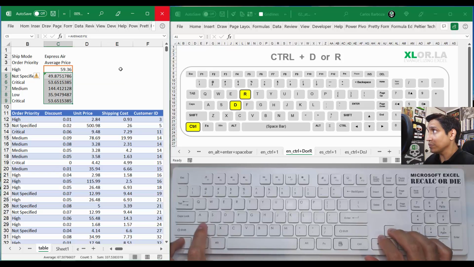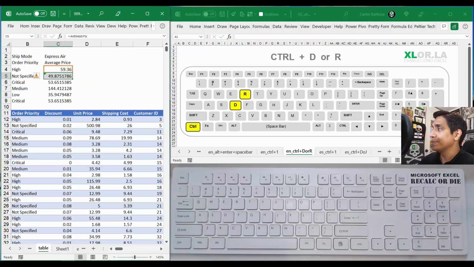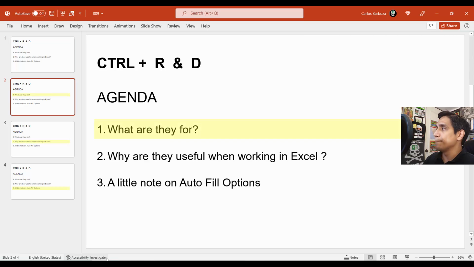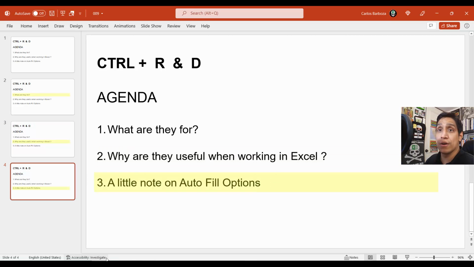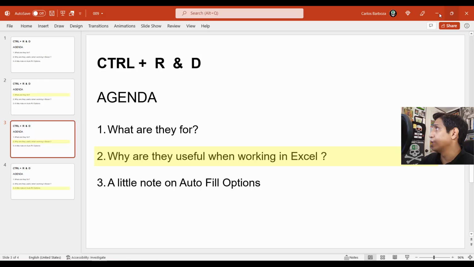So that's pretty much it, the trick. But I wanted to show you why they are useful in this case. So I'll show you a quick example and then a small note on the autofill options. It's something that doesn't come with the keyboard shortcut, but actually comes with your mouse. And I think it's important to know it and maybe take advantage of it. So let's go here to why is it useful.